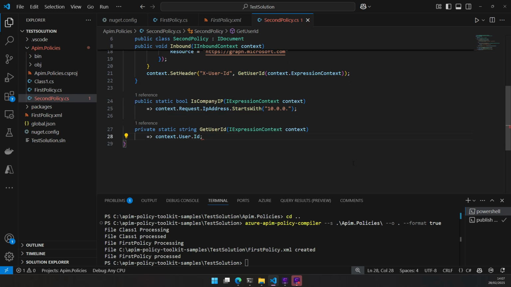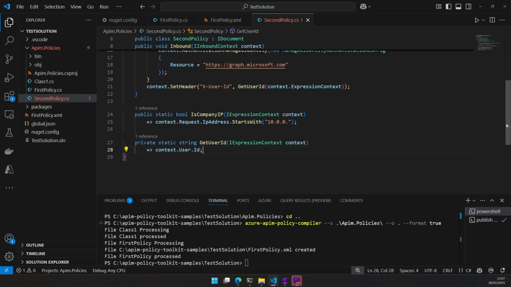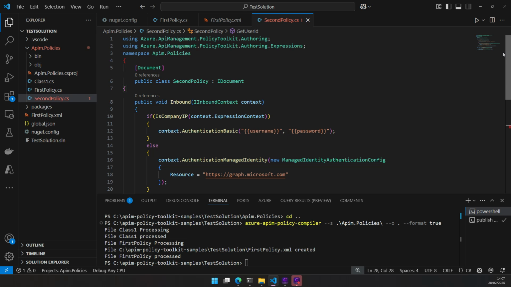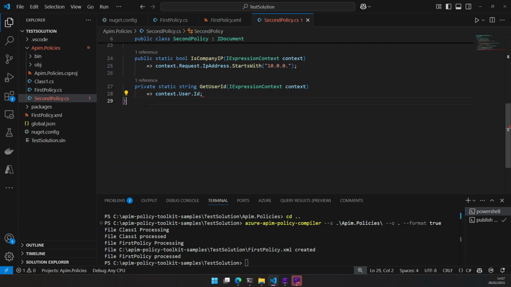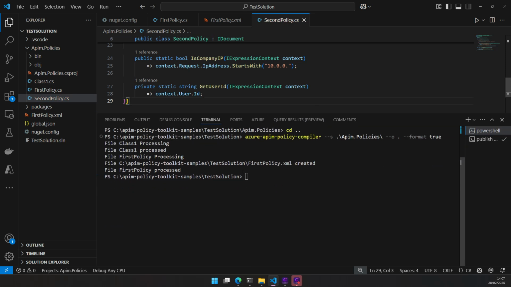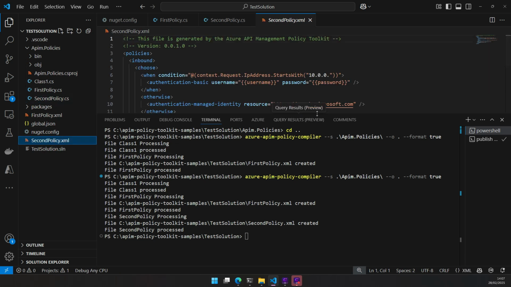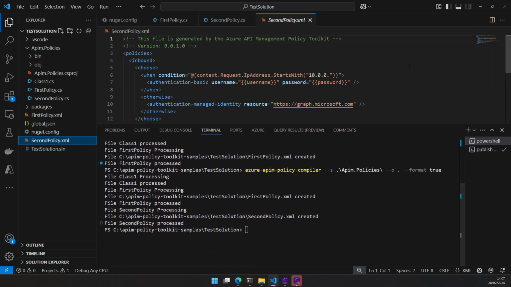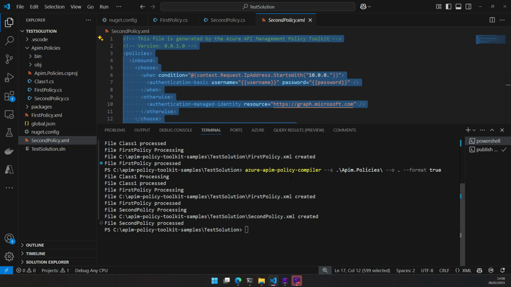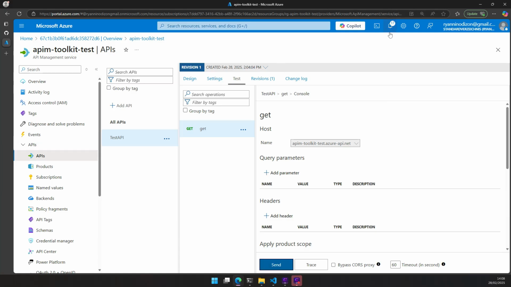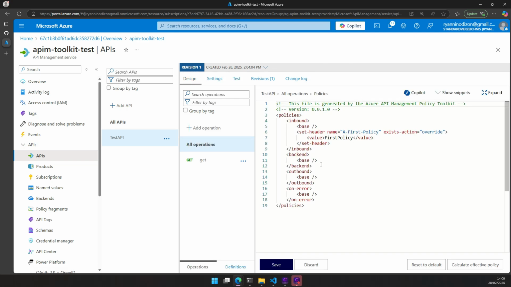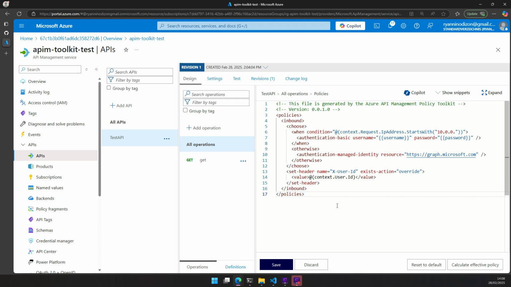A curly bracket is missing here, so that should be fine. Now let's compile this to generate a policy. As you can see, the second policy XML has been generated for us, and we can use this. You can just copy this and add it to the policy editor. Oops, there's an error.